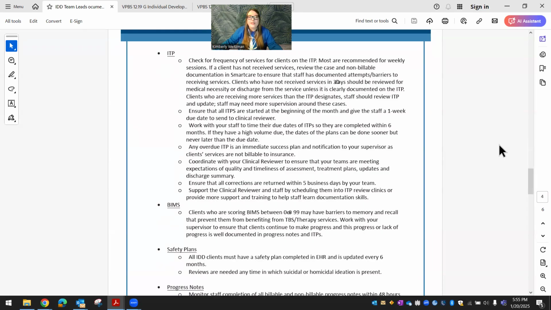Moving on to the ITP or the treatment plan. Check for frequency of services for clients on the treatment plan. Most are receiving or recommended for weekly sessions. If a client has not received these services, review the case and non-billable documentation in SmartCare to ensure that staff has documented any attempts or barriers to the client receiving services. Clients who have not received services in 30 days should be reviewed for medical necessity or discharged from the service unless it is clearly documented on the treatment plan.